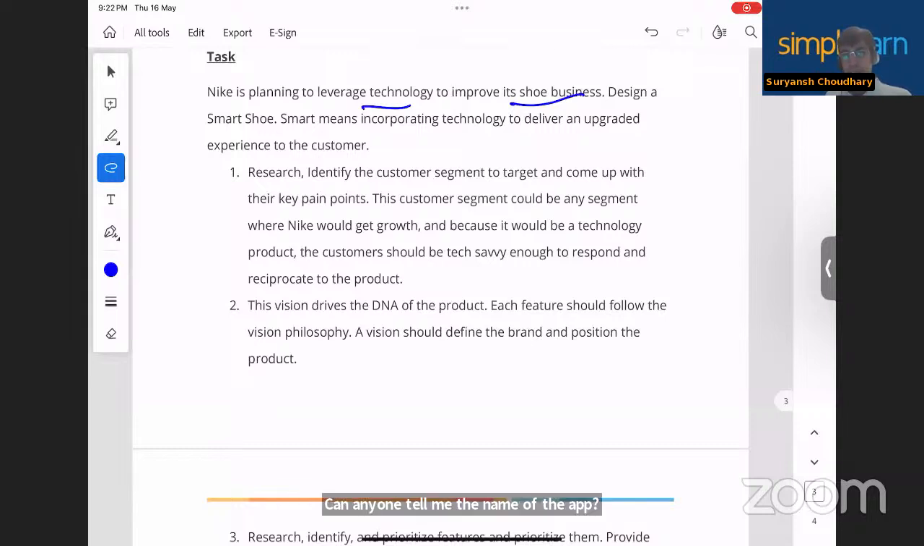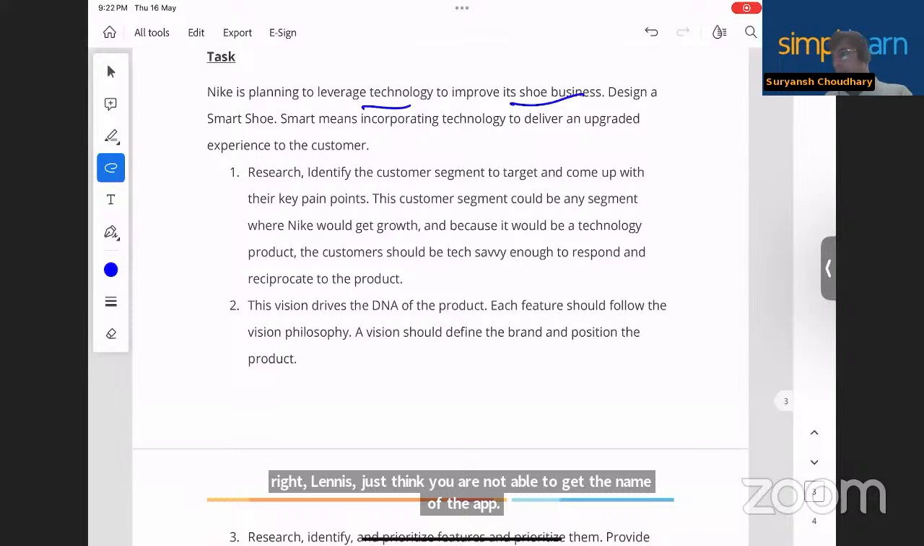Can anyone tell me the name of the app that Nike uses, let's say, when they go for runs or for their exercises, they use that app to track their fitness or performance. It's a global app. Any learner would like to answer? All right, learners, just in case you're not able to get the name of the app, we'll come back to the question again towards the end of this session. By the time, let's continue.